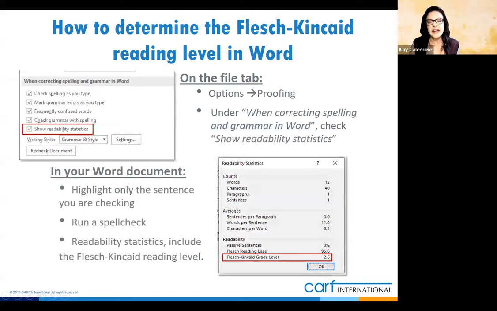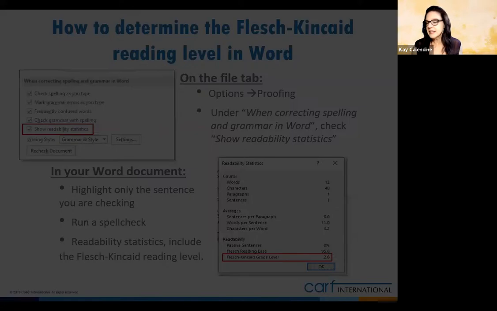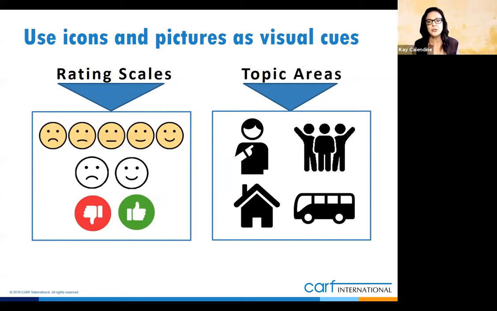Okay, so the next thing I want to talk about is using icons and pictures as visual cues. I'm sure that all of you have seen the frowny face to the smiley face that we've got here. And something like that works really well for some populations. They can see the difference between the smiley face and the sort of smiley face and neutral, that kind of thing.